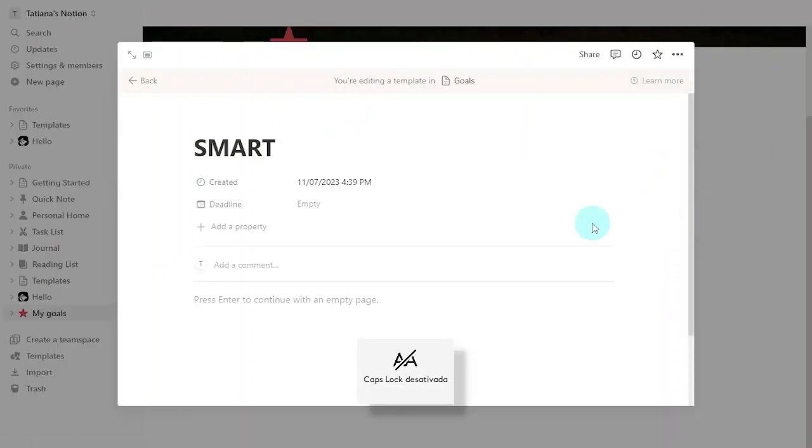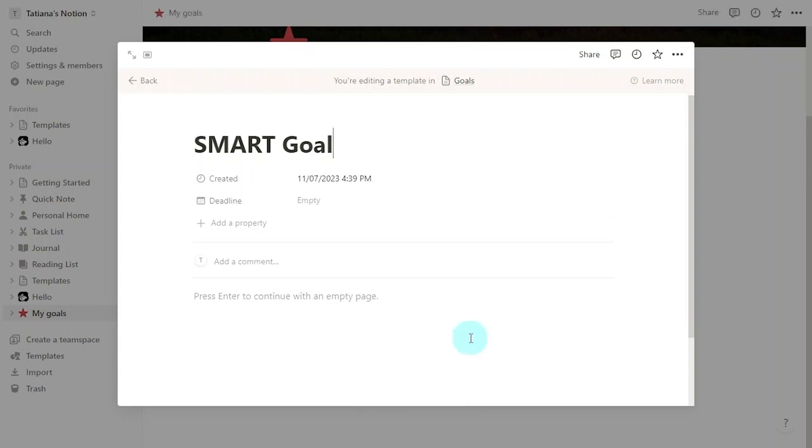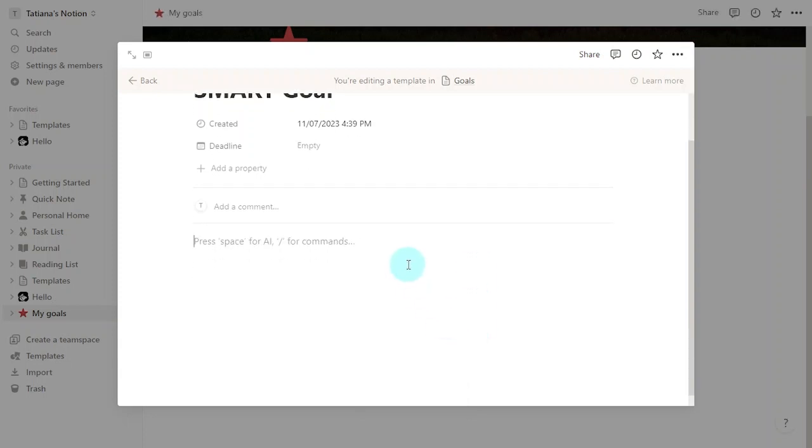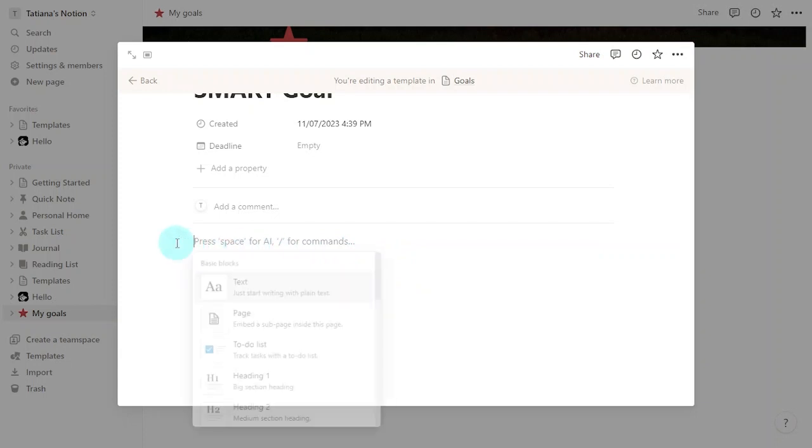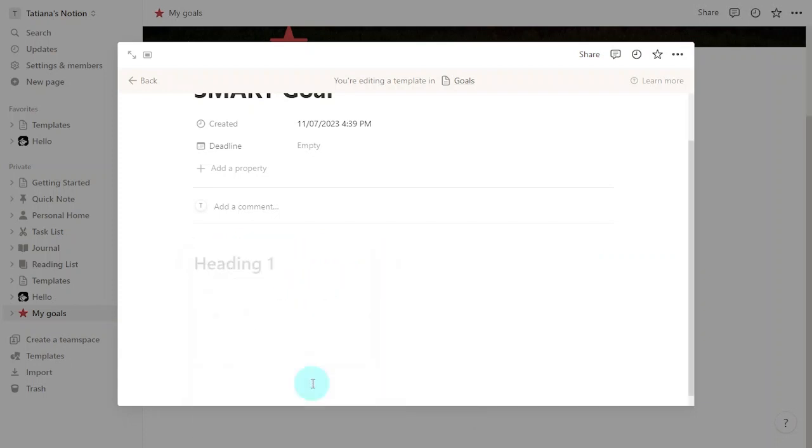I will give this template a name, and right below, I will create a section for a brief description of the goal. I will click on the plus and choose Heading 1. Below the description, I will add a brief instruction about what should be done in this section. I will select the text and apply bold and italic.